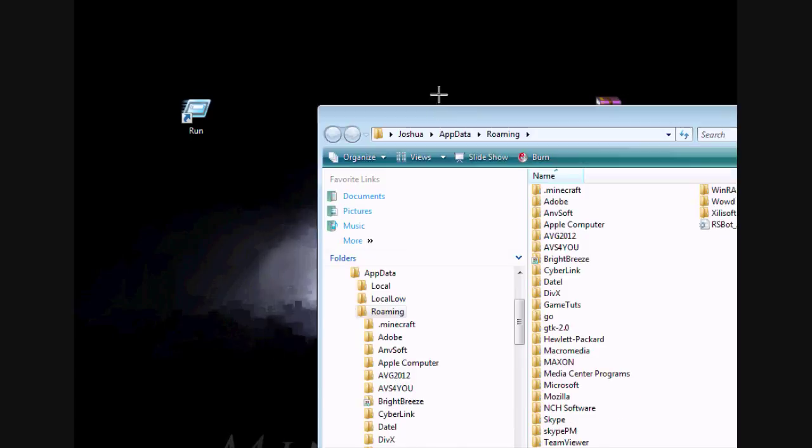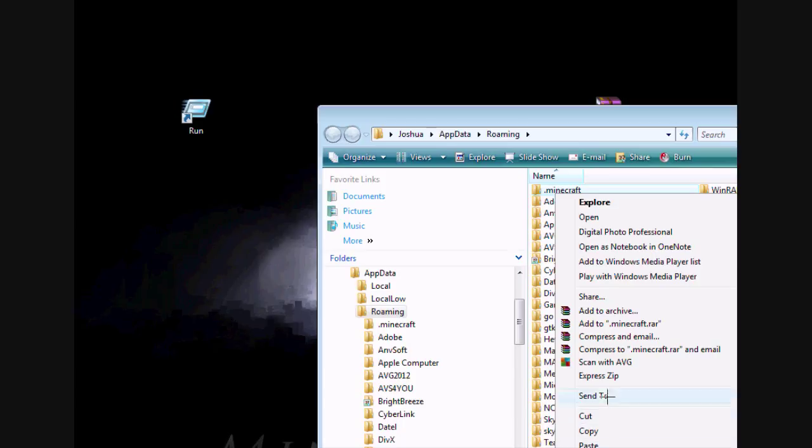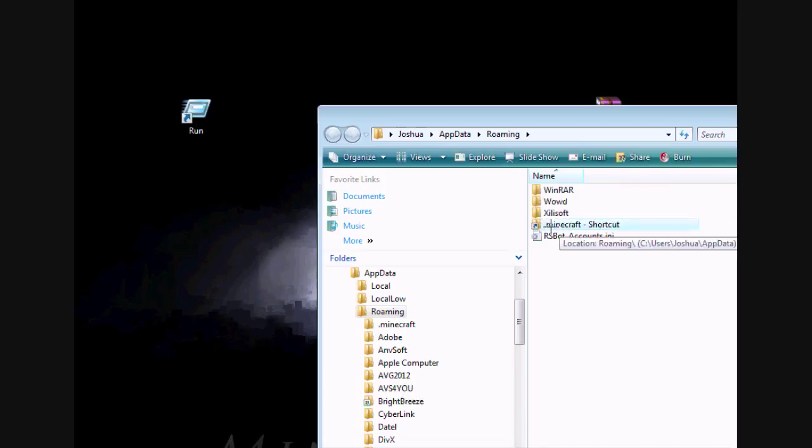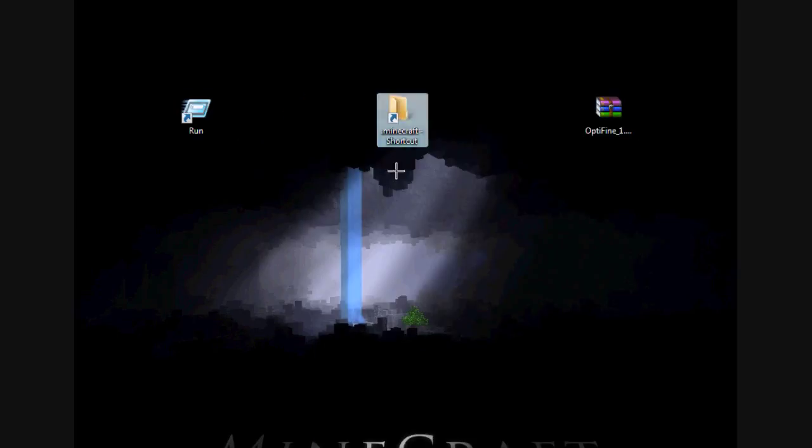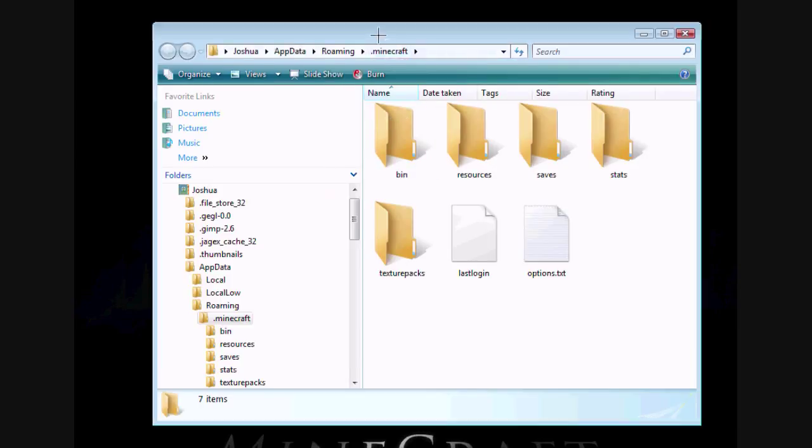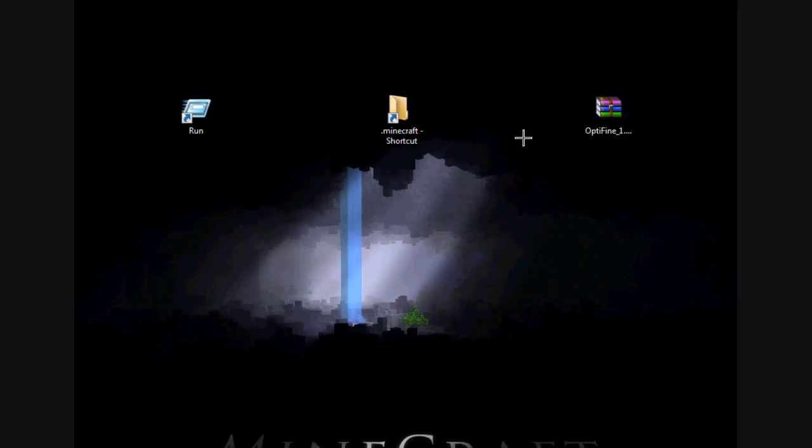After you've done that, you can go to your .minecraft. If you are going to do a whole bunch of modding like I do, you can create a shortcut and just drag that onto your desktop. So now you just have it on your desktop here. Then you're going to open up your .minecraft. I'm going to lower that down.